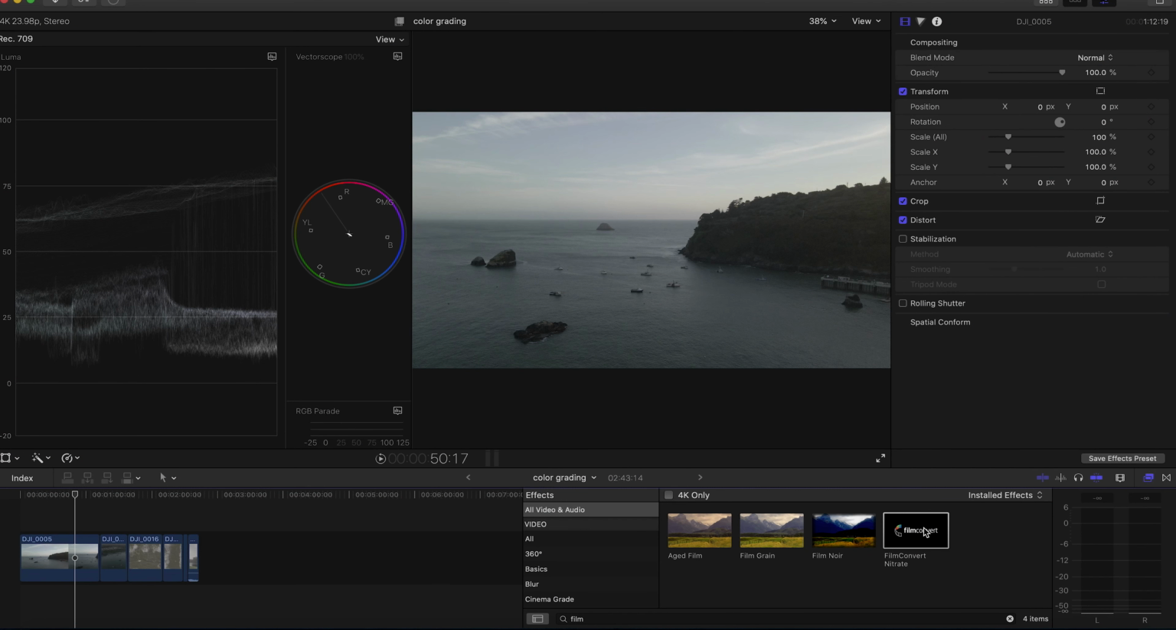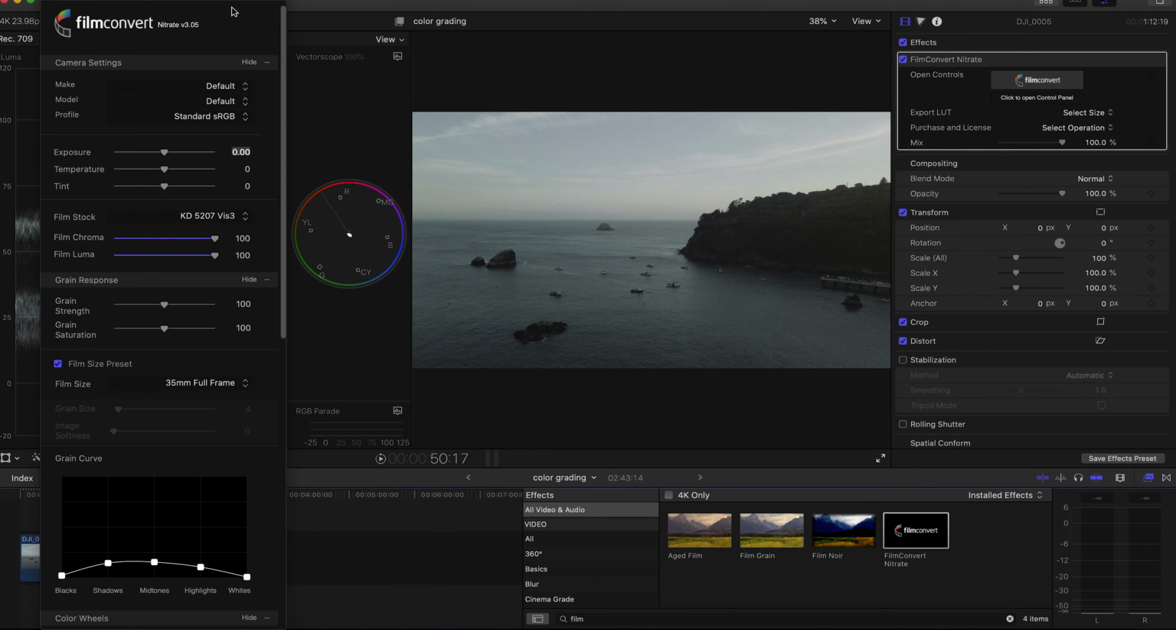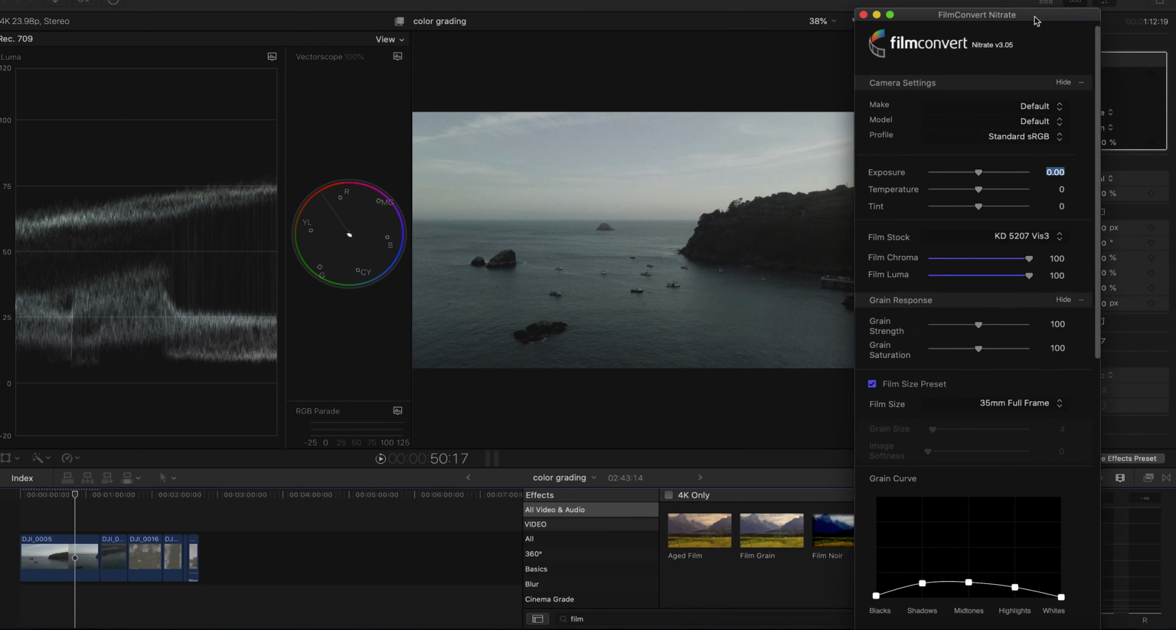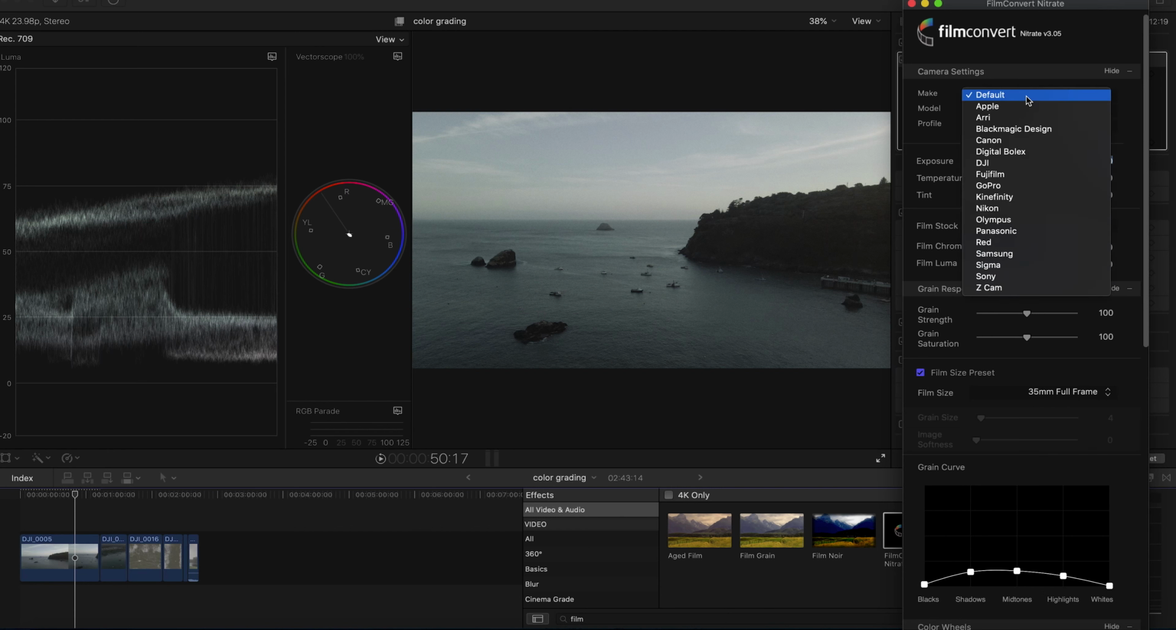The way it works is once you drop your plugin on Final Cut, it's going to open up here and you're going to see this little Film Convert plugin. You're going to click on Film Convert and the power is right here. Whenever you download Film Convert, you also have to download the camera that you are using. So it supports a lot of cameras, as you can see. Pretty much every manufacturer is supported.